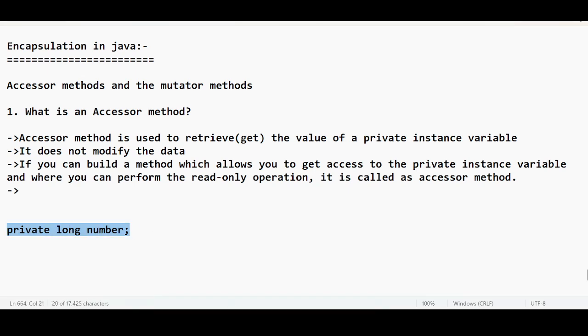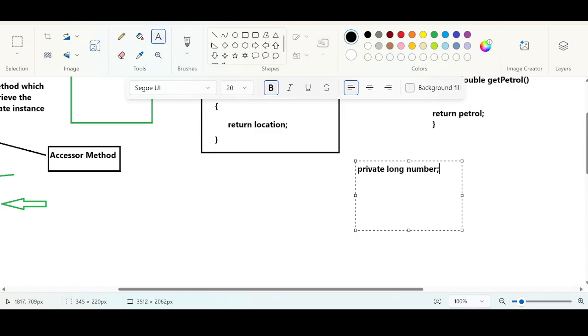This is the private variable. We want to convert this private variable to an accessor method. Get should be prefixed to the variable name, with the first letter capitalized, and then give the body. The method access modifier should be public, and the return type is long.